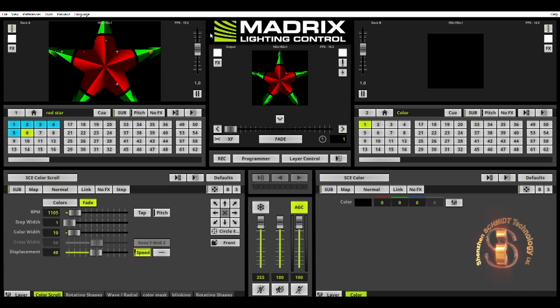Okay, thank you for your attention. This should be the finish to give you the basic idea of what we can do in Madrix to create custom things with different layers.